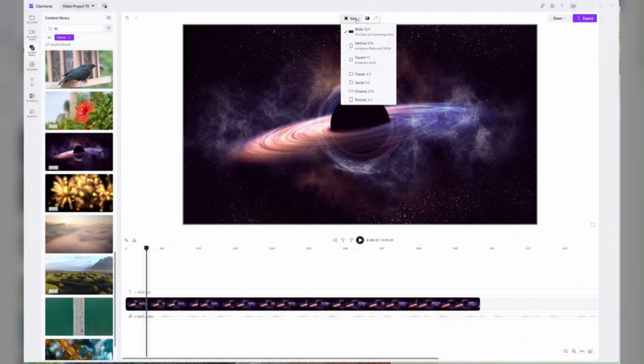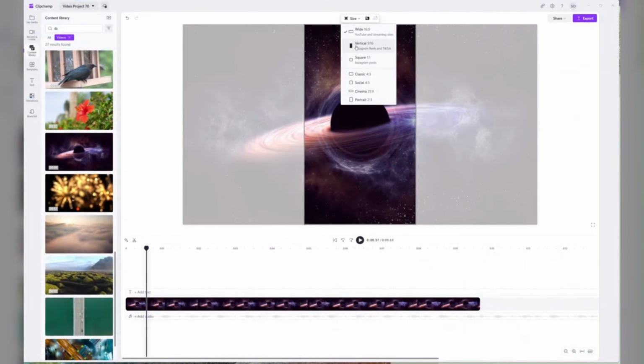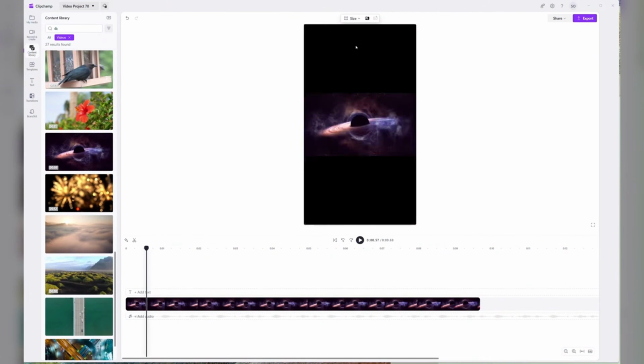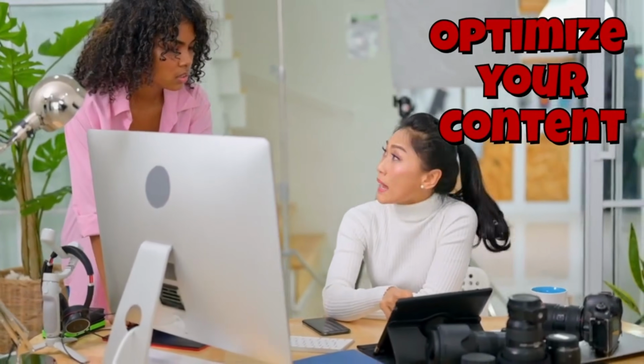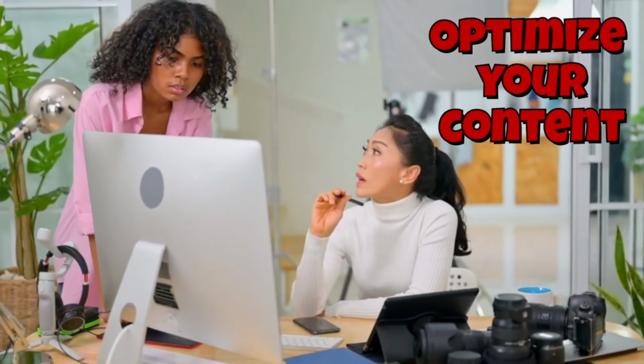Today we're going to show you how to change your aspect ratio in Clipchamp. And there it is. While you could simply just select a ratio, there are ways that you can optimize your content depending on the type of video you're creating. So let's not waste any time and jump right in.